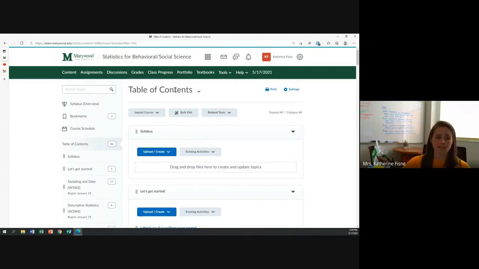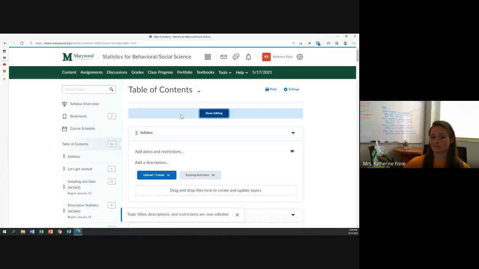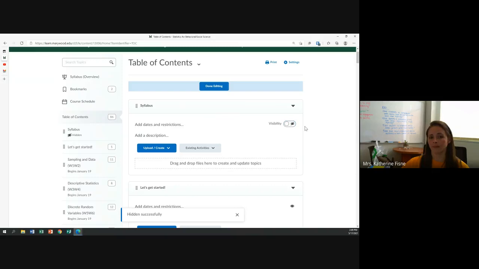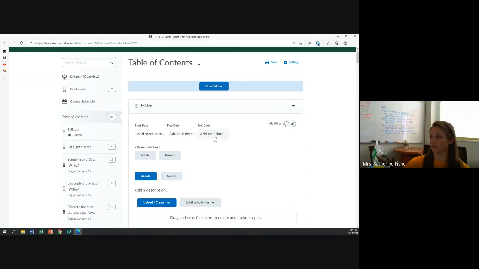Andrea, you'll want to be on the table of contents page. She was asking a question like, I have stuff I want to hide, even though the course is now open within that 10-day period. So if you hit bulk edit, it will come up and you can go through and say, I want to hide this module, and you'll notice it shows up hidden over in the list here. You can add dates and restrictions.